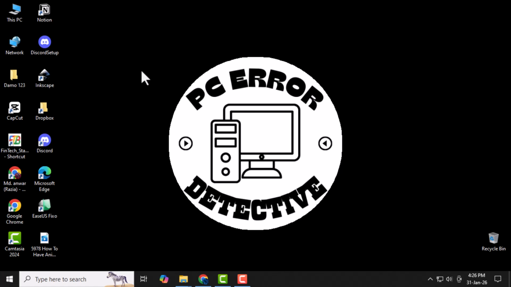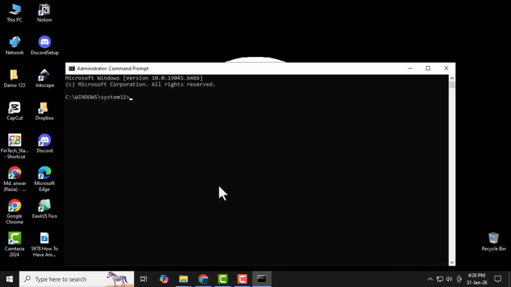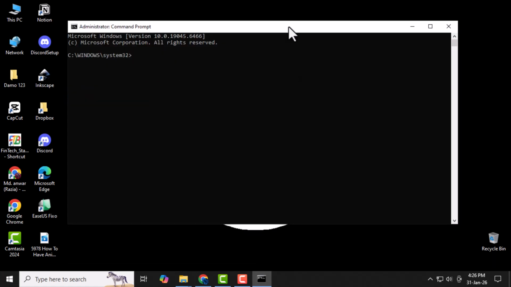Step 4. Click Yes on the User Account Control prompt, which confirms that you want to allow Command Prompt to make changes to your device. This step ensures that you have the proper authority to perform the next actions.